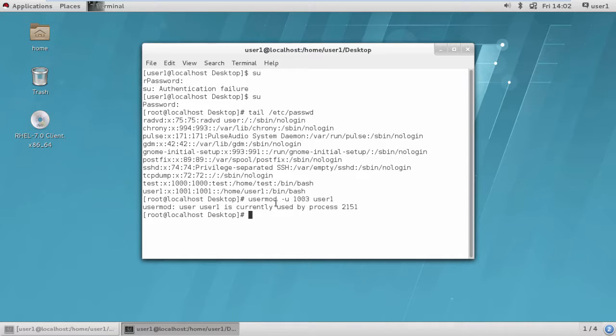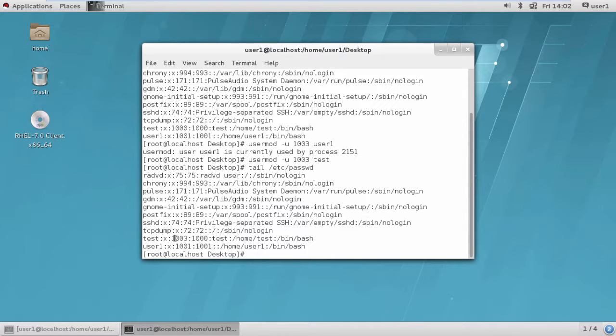We have logged in through user1, so we are not able to change the settings of user1. In spite of that, we can change test. So I'm going to change the test user ID to 1003, where the test user ID was 1000, so it is changed to 1003. Thus we can check with the same command for test. You can see the user ID for test is 1003, right?